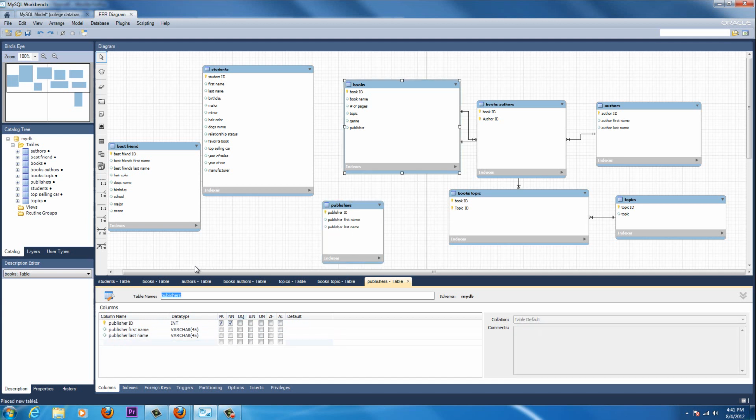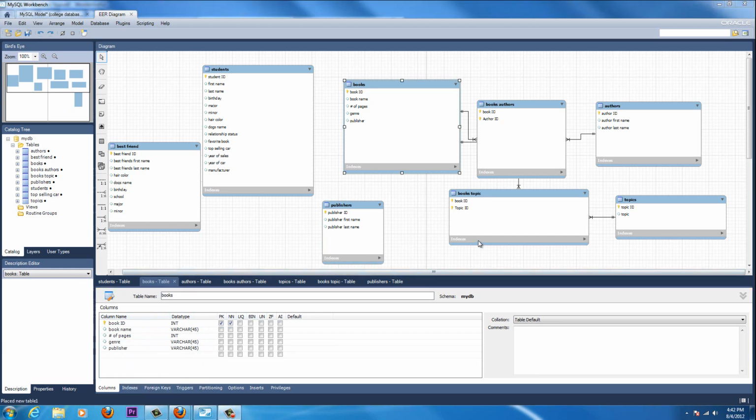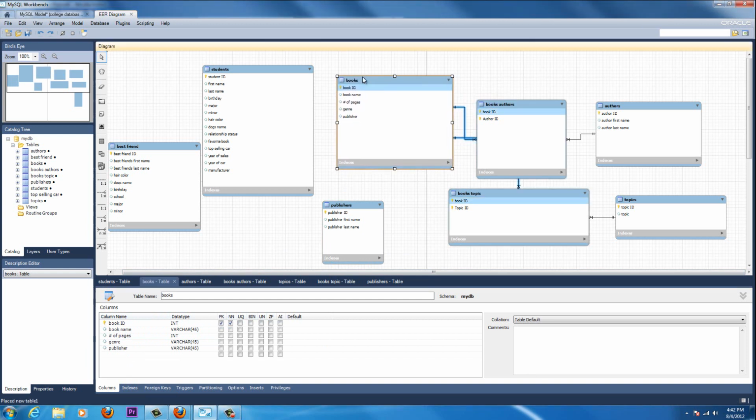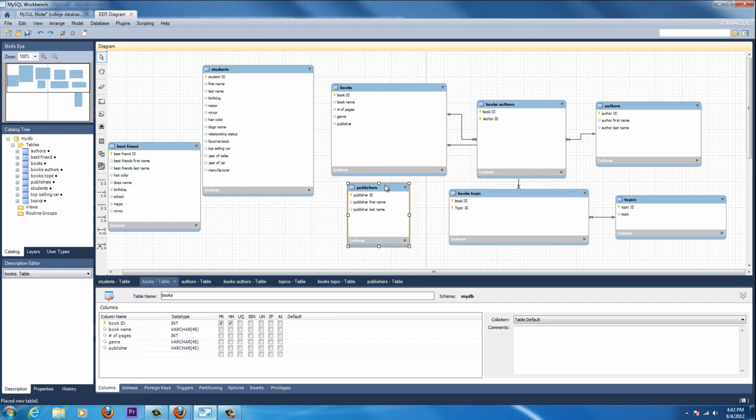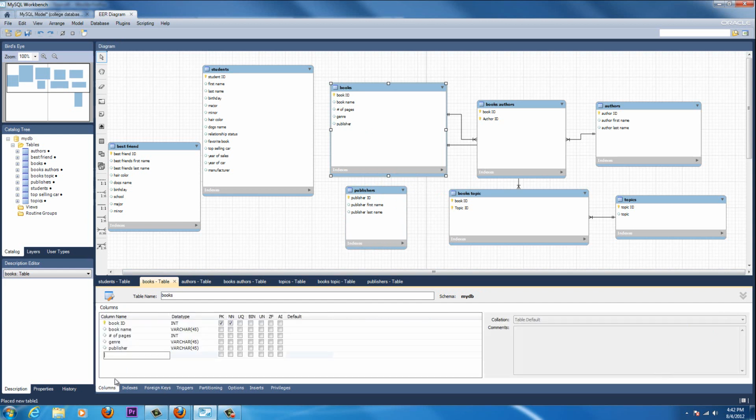Okay, now over in books, we already have this up over here. We can get rid of topic. Now if you look at this, publisher is a one-to-many because a book will have one publisher and a publisher can publish multiple books. So now we want to edit the books. Oh, I already have it open. Under foreign keys, we're going to make one for publisher. But first, let's make a new column. Change this to publisher ID because it's going to be a foreign key to publishers.